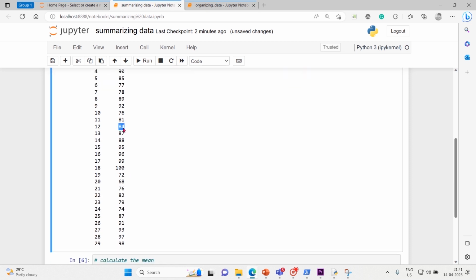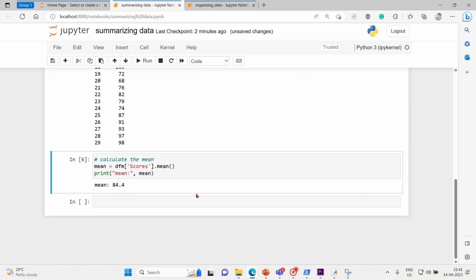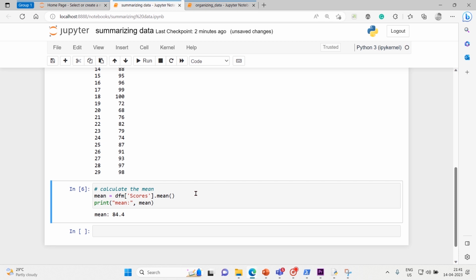84.4. It's somewhere around here. So 84.4, that's the average score that class has scored. Okay. So now we'll take a few more examples from the real world data set.